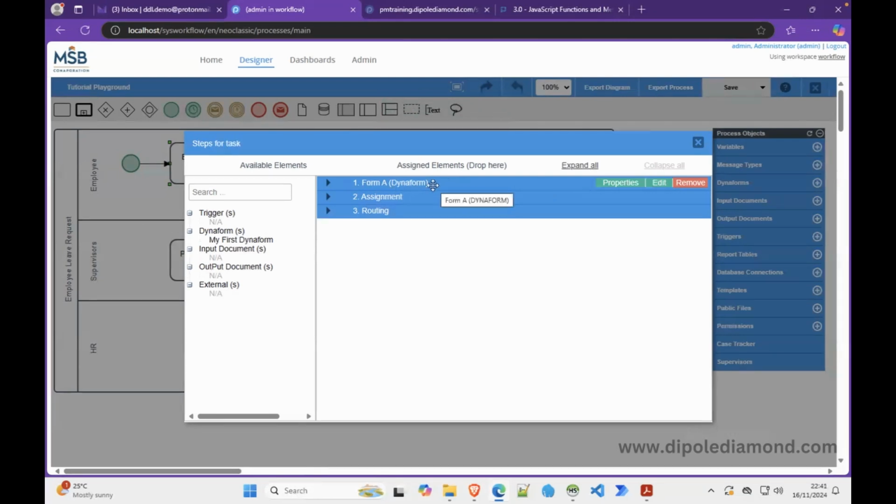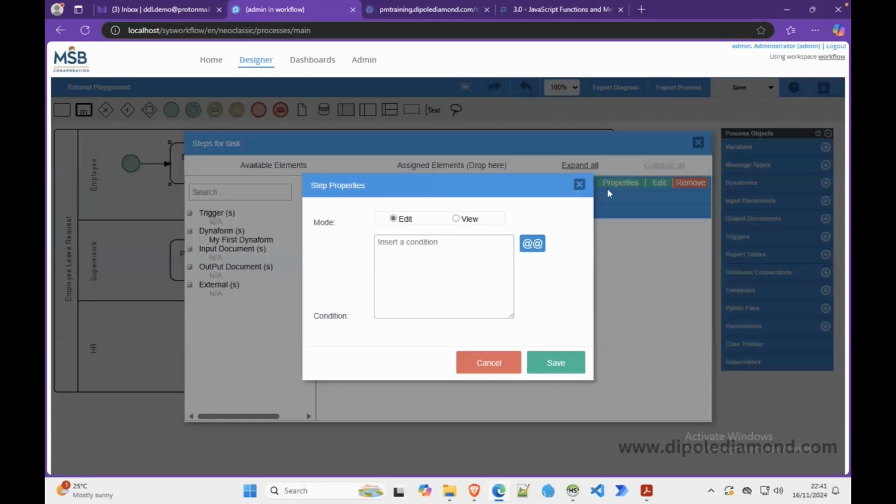And that's how you can remove any element, be it a Dynaform or an input document or an output document or a trigger. Okay, the next button I want to talk about is the properties. Properties allows you to define the view mode for the form. When the task is in progress and the user gets to see the form, in what mode should the user view the form? If it's edit mode, the user is able to interact with the form by inputting the necessary information into the fields that are available. Those that are required, the user has to fill in something, and those that are optional, the user can choose to fill in data or not.